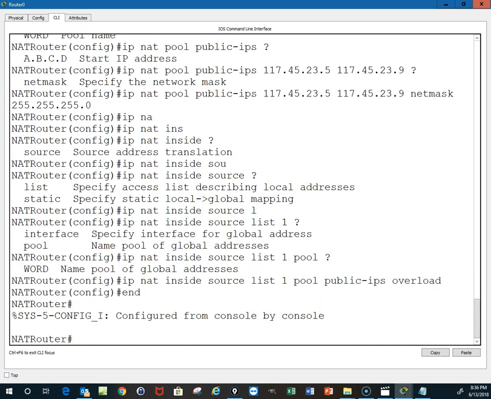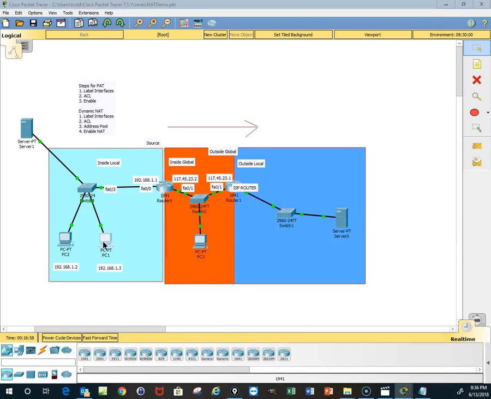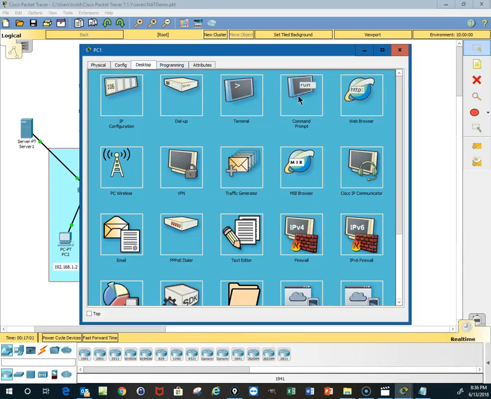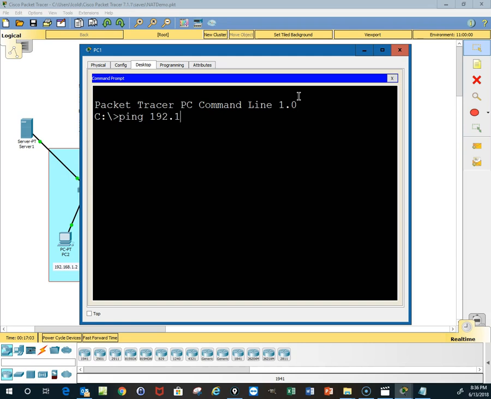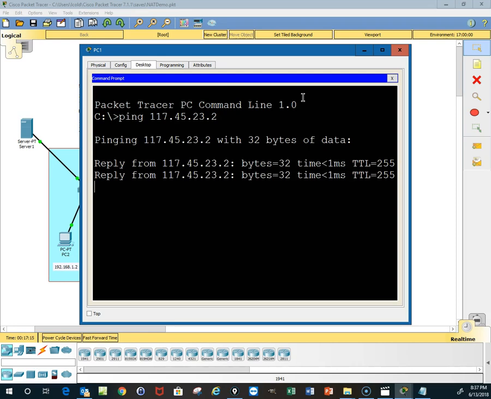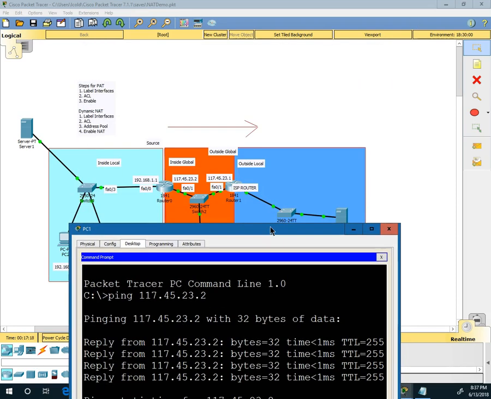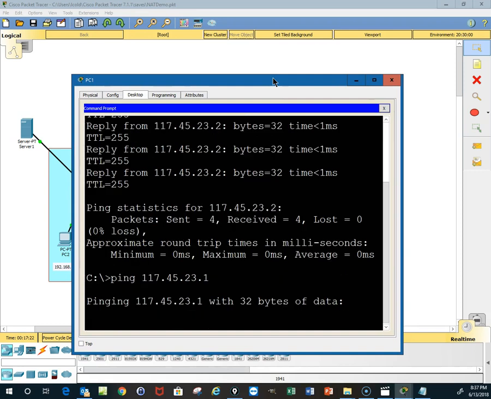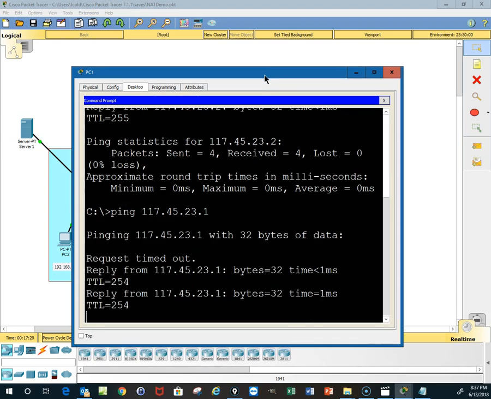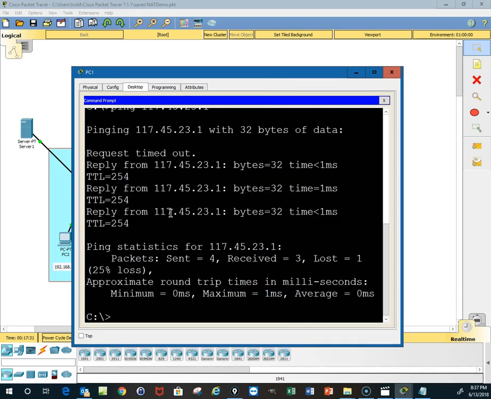And with any luck, we should be able to, we'll go to the other one, ping 192.117.45.23.2, actually .1 was the other one, wasn't it? .1, and sometimes I'm going to say it's not good when it takes that while, but the simulator sometimes takes a little while to do that.